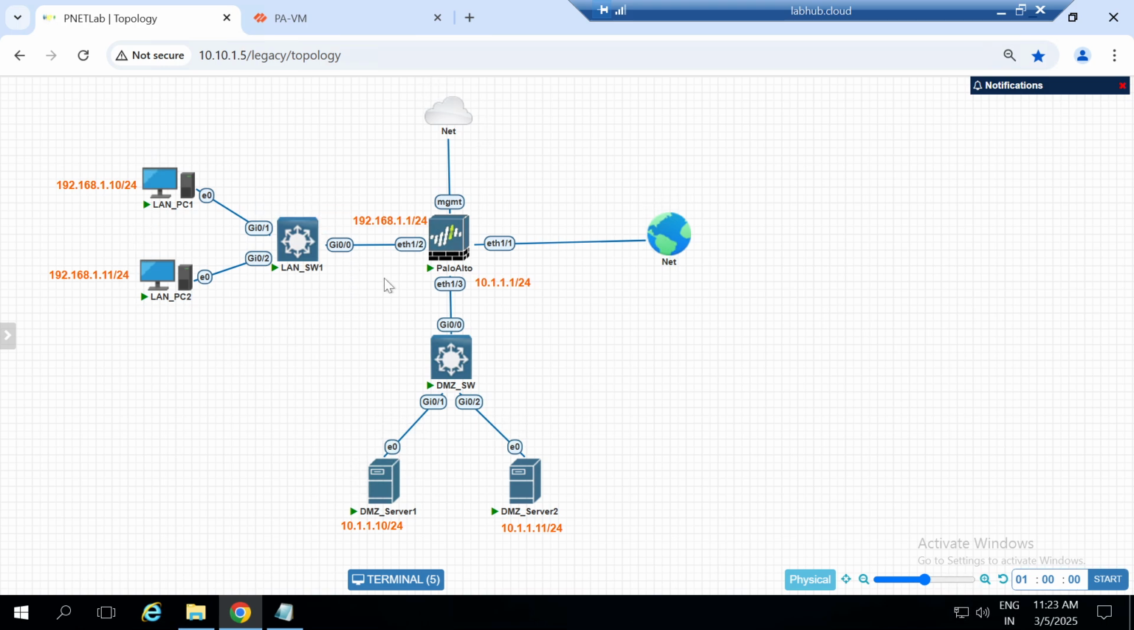So as you can see, on the LAN side the default gateway should be 192.168.1.1, and on the DMZ side I put the default gateway 10.1.1.1. So I have assigned the IP address to the PC and the server. So let's do the configuration on Palo Alto.